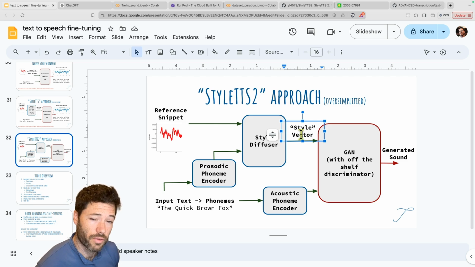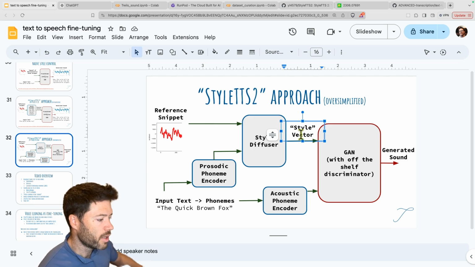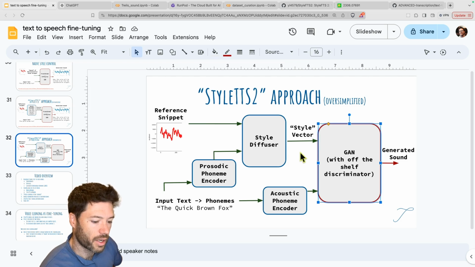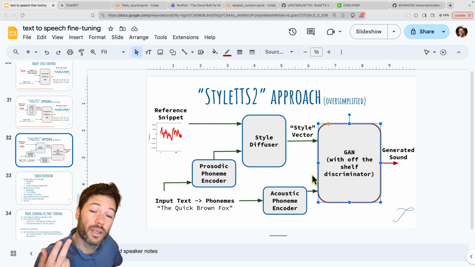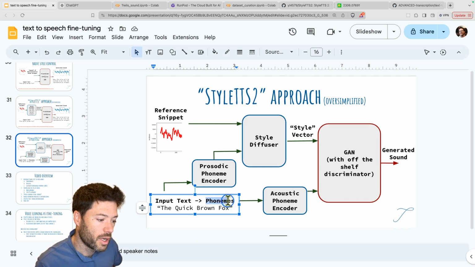And so this is a very loose description of how StyleTTS2 works. There is more complexity I'm not showing. For example, actually the generative adversarial network takes in information on the pitch, which is obtained from the reference snippet and from the phonemes. It takes in information as well on the energy level, and it also takes in information on the duration that should be assigned to each of the phonemes. And that duration information is basically extracted from a combination of the reference snippet and again, the input text.